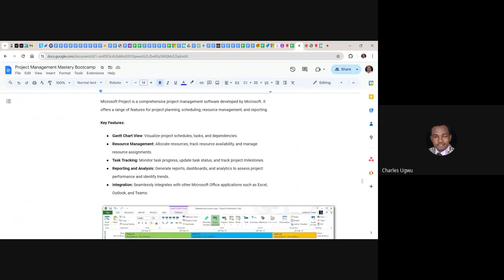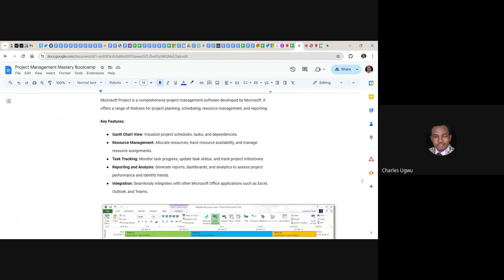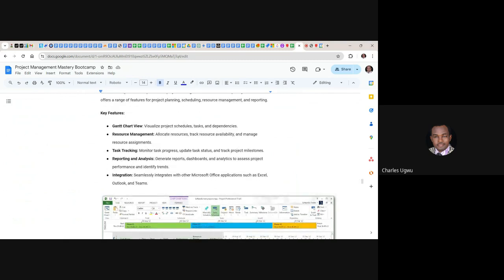It will help us visualize projects, more especially project tasks, dependencies, and schedule. As we move forward, we can see how to use this Gantt chart within Microsoft Project or within Project Libre. Another feature in Microsoft Project is resource management. It helps to allocate resources, track resource availability, and manage resource assignment. When we talk about resources here, we mainly talk about human resources and material resources. All of them are resources.